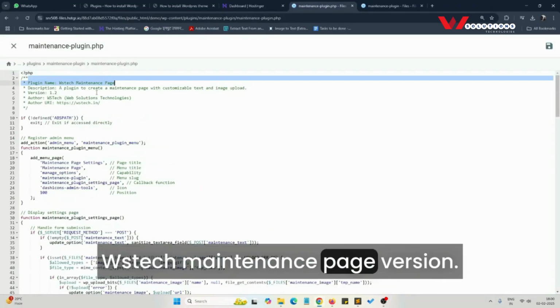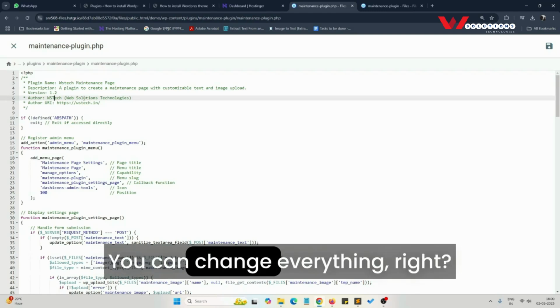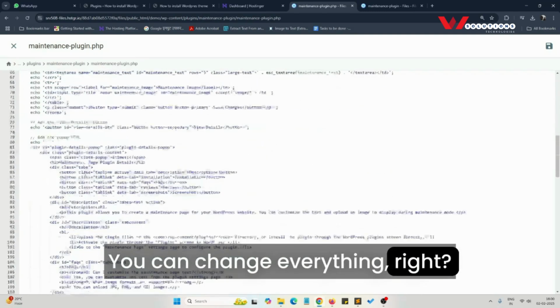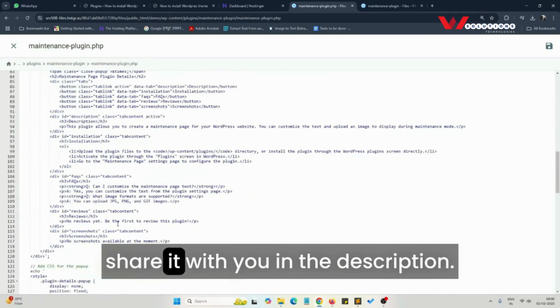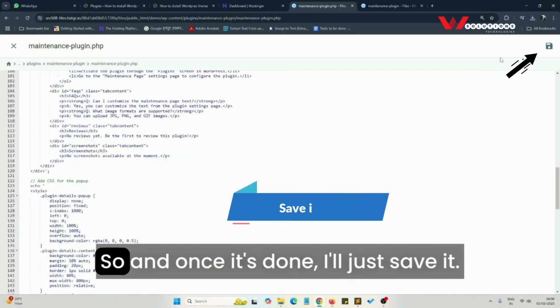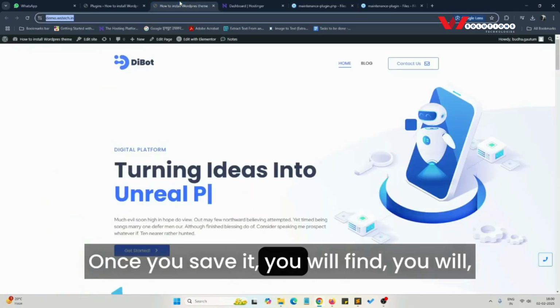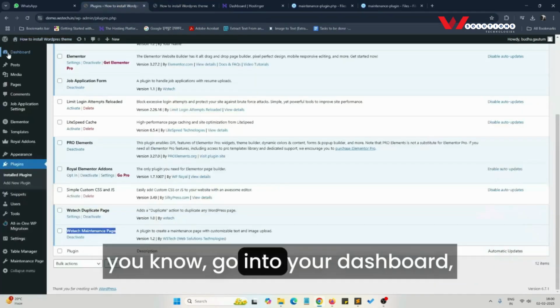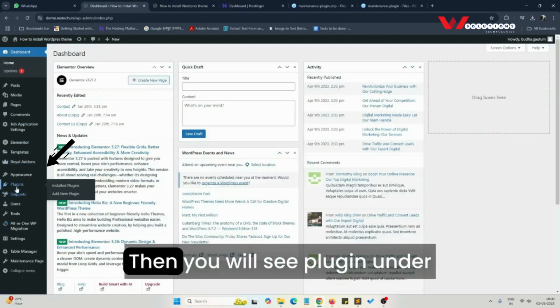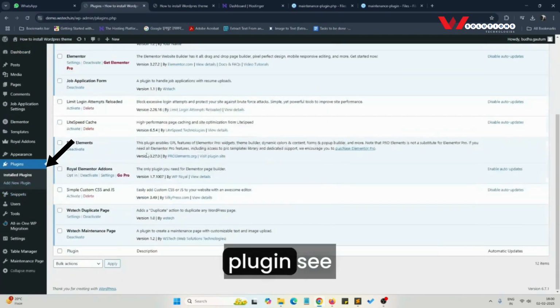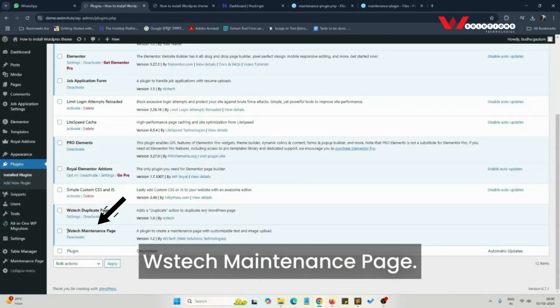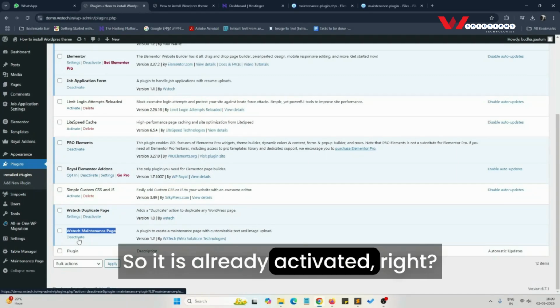WSTech maintenance page, version, you can change everything, right? So you can go through the code. I'll share it with you in the description. And once it's done, I'll just save it. Once you save it, go into your WordPress dashboard, then you will see plugin. Under plugin, see WSTech maintenance page. So it is already activated, right?